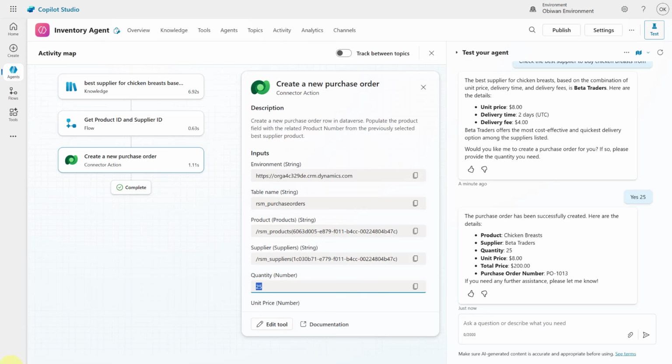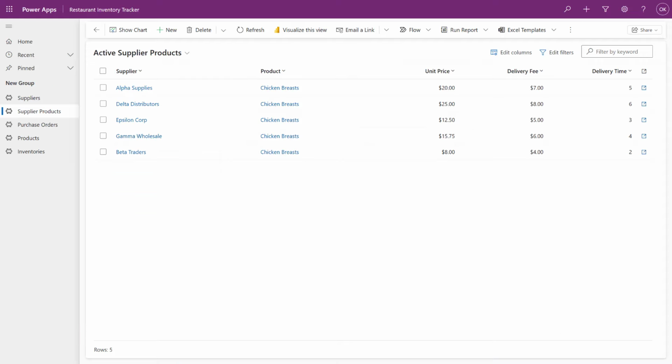Let's just go ahead and take a look at that. Here we go. Let's see. Beta traders, $8, $4, 2 days. So that's looking pretty good.